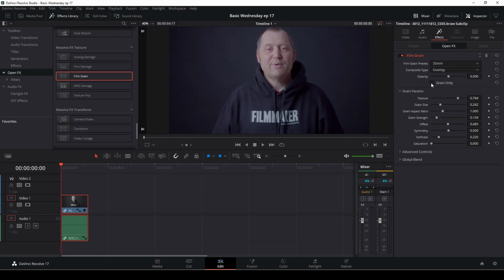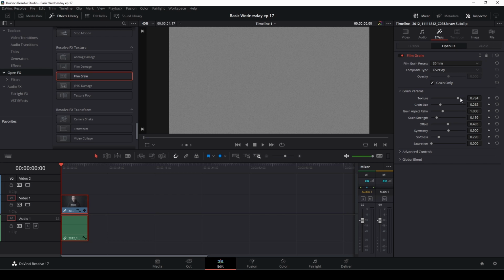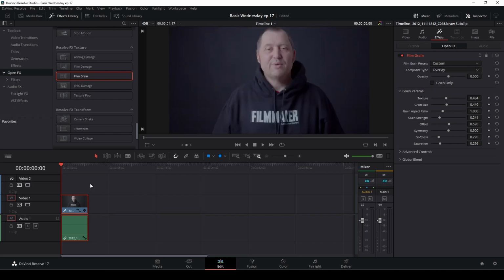Then we can go in and we can show only the grains. So now you have the grains, and you can go in and customize the texture, make it bigger, smaller. Also change the grain size, make it a bit offset. We can change all things around, change the saturation and stuff like that, and customize the film grain to look just the way we want it. So this is, again, 3 very nice effects available in Davinci Resolve that can give your videos a special look.